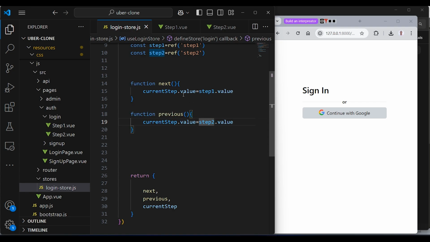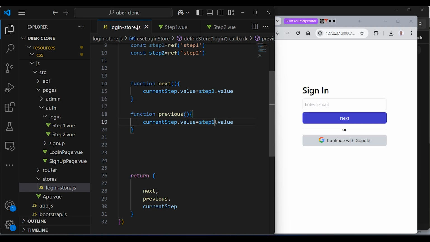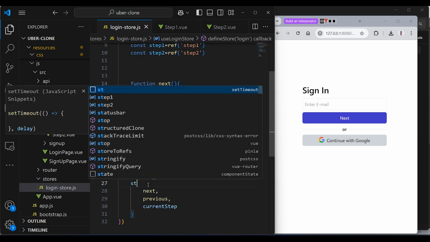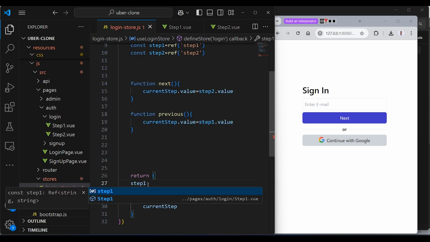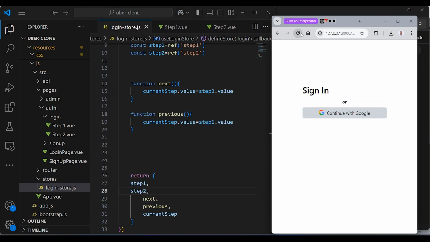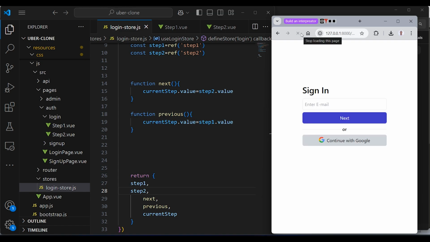You can see we passed here the step 1 instead of the step 2, and here we should pass the step 1, because when we call the next function, we are going to move to the second step, and when we call the previous function, we're going to move to the first step. Also we should pass the step 1 and the step 2 reactive properties to the return statement. And then I'll pass here the step 2, and then I'm going to click on the next button. I'm going to refresh first, and then you're going to see what we're going to get. And right here I'm going to click next, and then we're going to move to the second step.